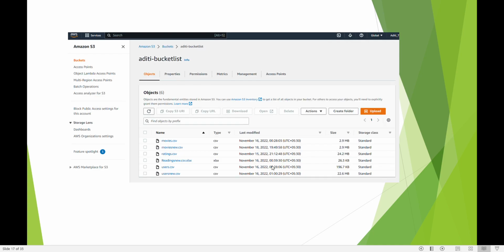So here, as I have shown you, I have created Aditi bucket list already, and these are the files which I have uploaded in my bucket: movies.csv, ratings.csv and users.csv. The rest of the files which you can see are the modified versions of these original files, which I used when my schema was not matching with my CSV files definition, and you can try and test it out and get hands-on experience on which file you actually want to use.